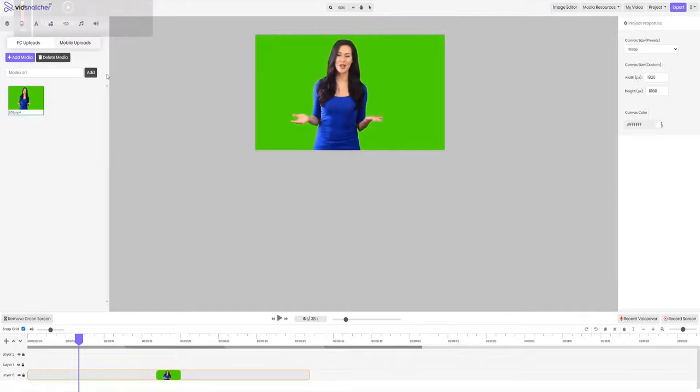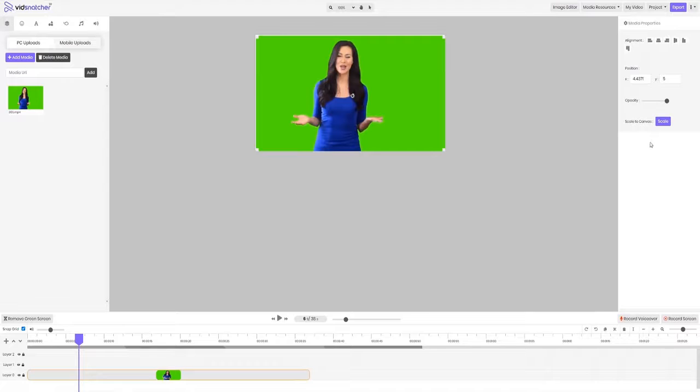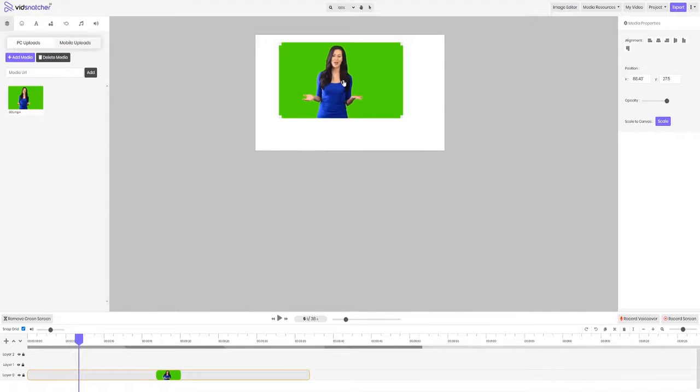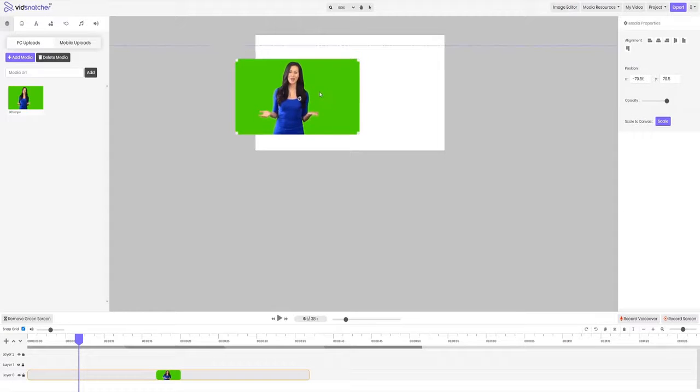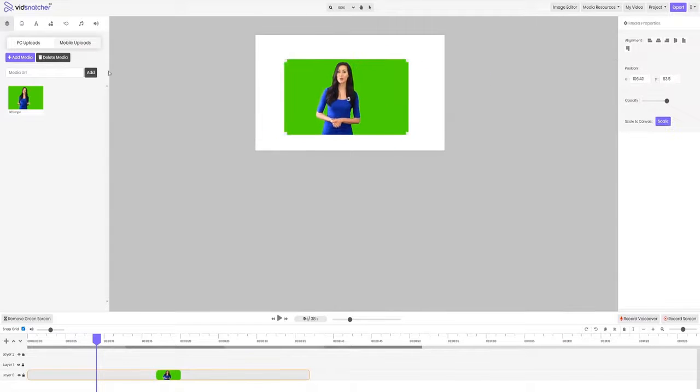Okay, so as you can see, it's working perfectly fine. On the left side, when you select an element, you can see some options like element alignment tools and positioning and opacity options or scale to fit. You can drag it to customize the size of the video as well, or you can drag it on the left side to crop a video. As you can see, it's quite simple.